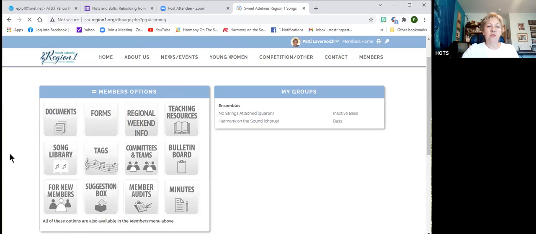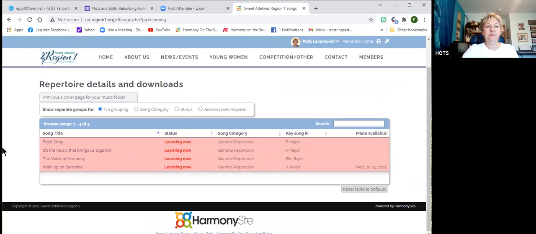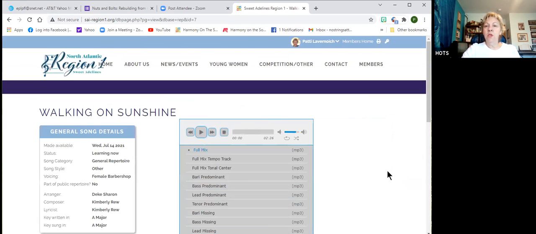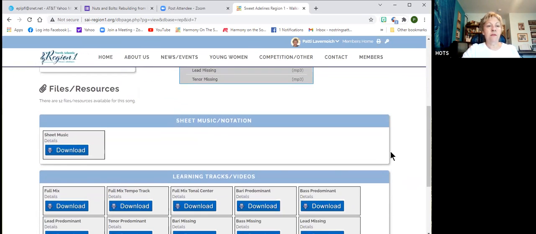Song library, this is also super important for our members. So these are the regional songs. And it says learning now on all of them. I don't actually oversee this part of the website, but the newest one is Walking on Sunshine, and we haven't actually started working on that yet as a region. But anyone can go in here, all of our members, pull up the song. You've got all your learning tracks there, and you can download the sheet music.